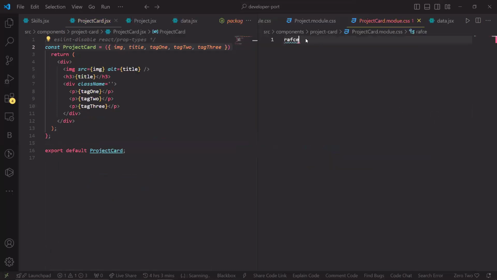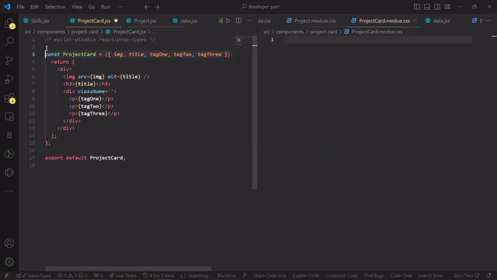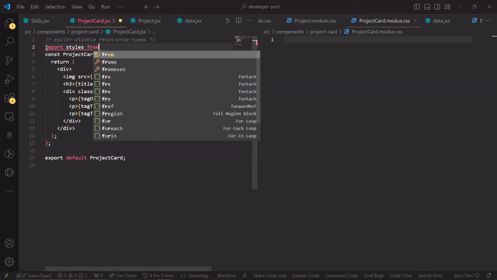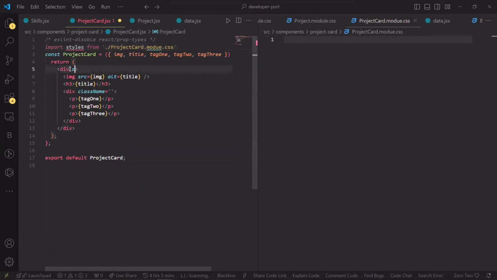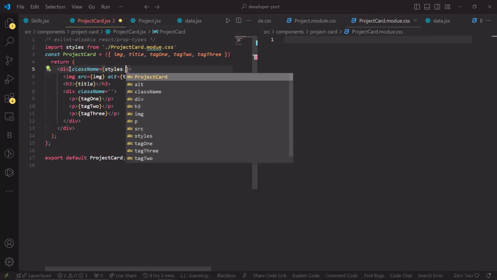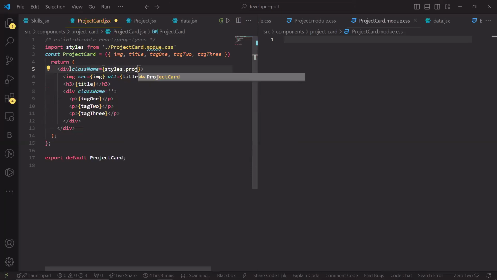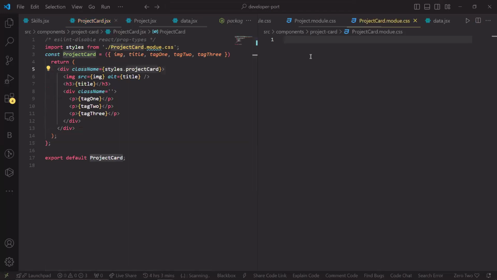Yes. So for this one, we need to import our styles as usual. So do import styles from, then do this. Yes. So let's come and name this class name, and let's say styles dot project card. So this is it basically. So let's come to our style and this.